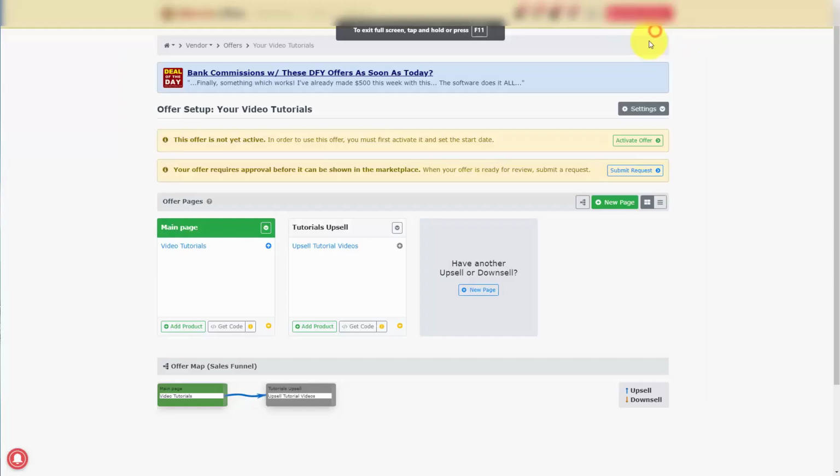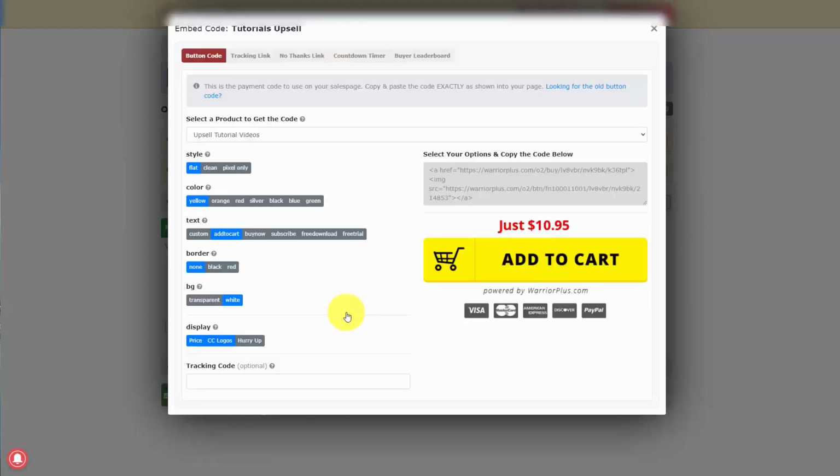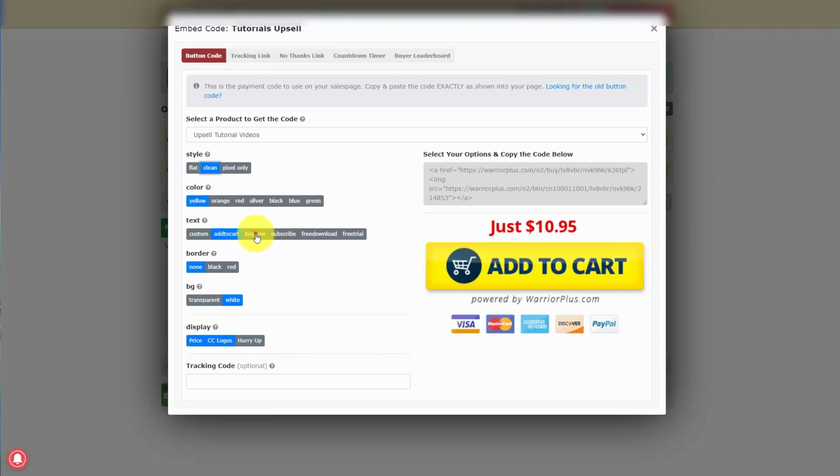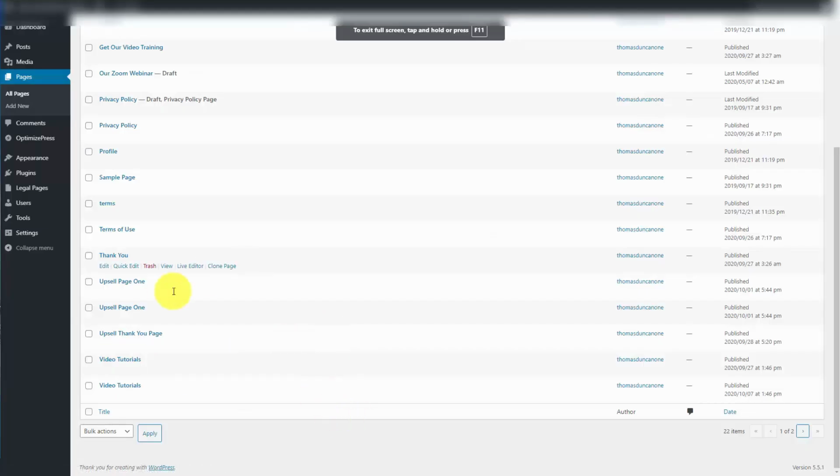We now need to do the same thing for the upsell. To do that, we're going to get the upsell page code. We're going to make sure that our button is going to be much the same as the other one was. And we're now going to get the code. And we're going to copy the code. And we're going to find the upsell page that we cloned. In this case, that's going to be this one.